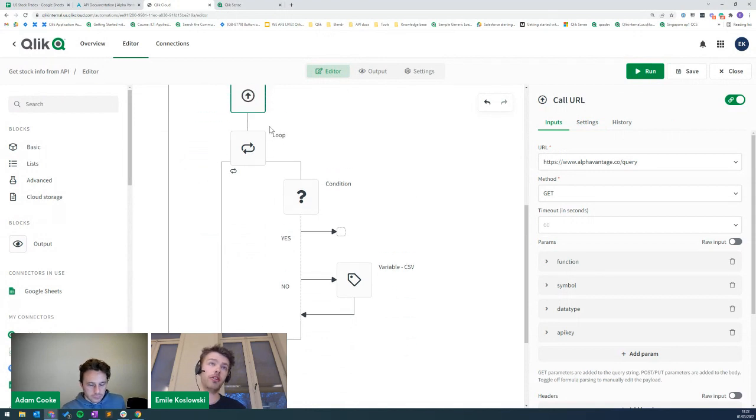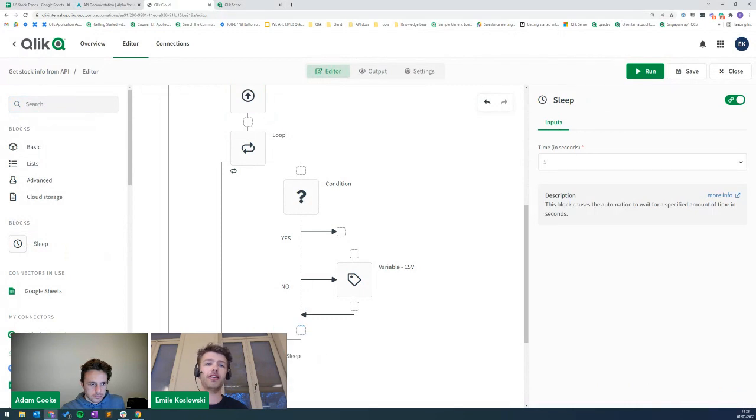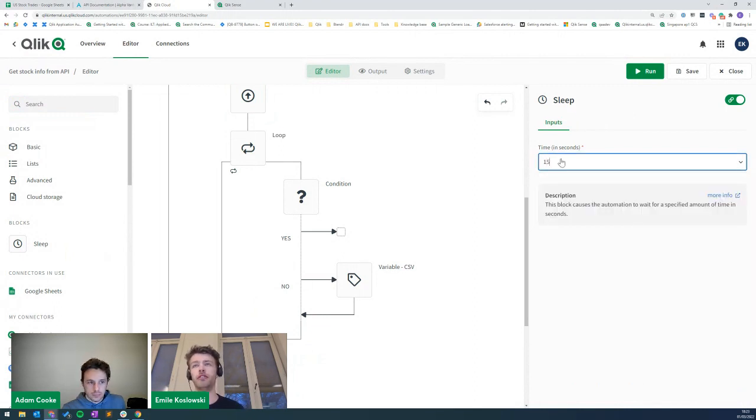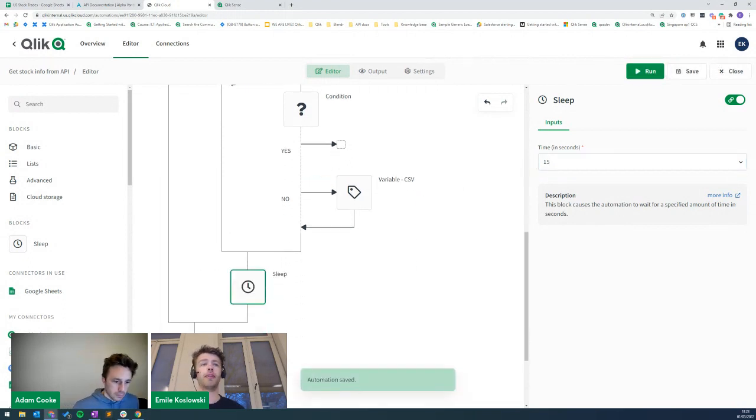To make sure we don't hit the rate limiting, we can add a sleep block, and this will hold or pause the automation for an amount of seconds. So it's 5 every minute. So just take 15 seconds to be certain that we don't hit anything. We can save it, and now this will generate the full CSV.